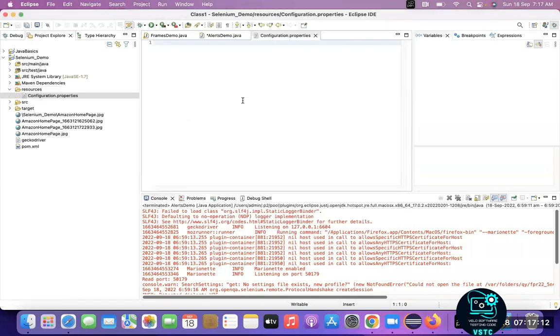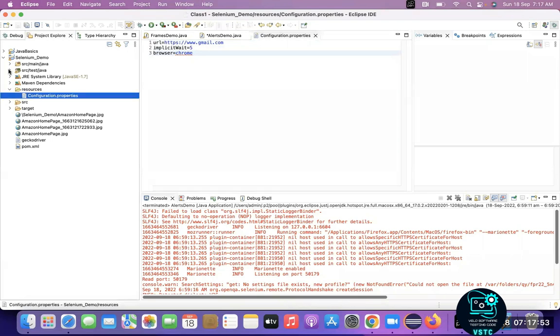Here you can store the data in the form of key value pairs. Now I am storing URL is equal to https://www.gmail.com, and let me give implicit wait is equal to 5 seconds, and let me give browser is equal to Chrome. Okay, let me save this file, and now the properties file is ready. It is available in this path. Now I want to read the data from this property file.